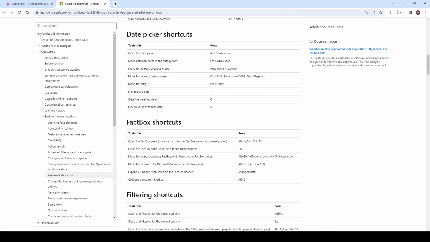Moving on to our fact box shortcuts. What you'll notice is some shortcuts actually have multiple shortcuts. So in this case, opening up the fact box pane is a combination of either Alt plus M or Alt B or Control F2.